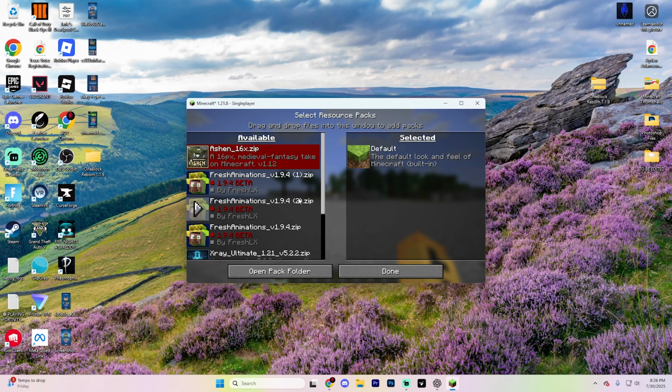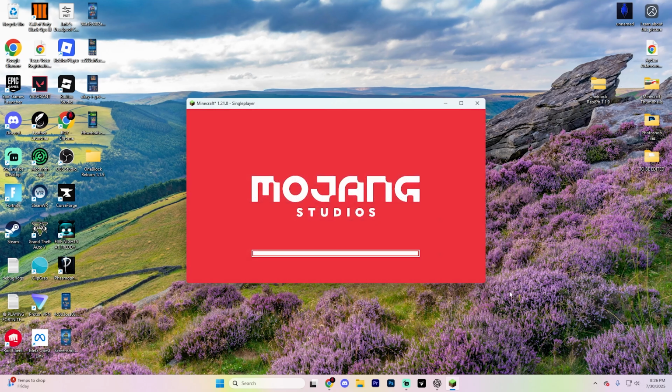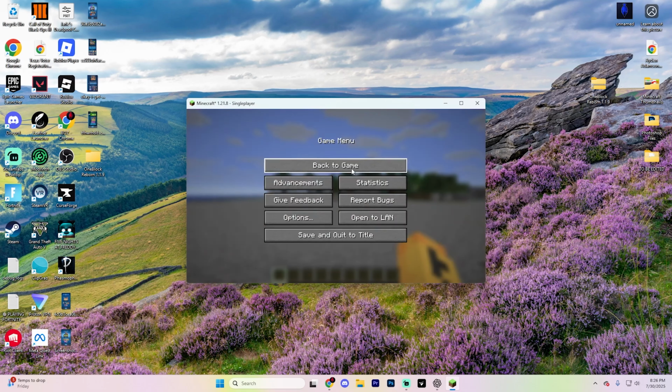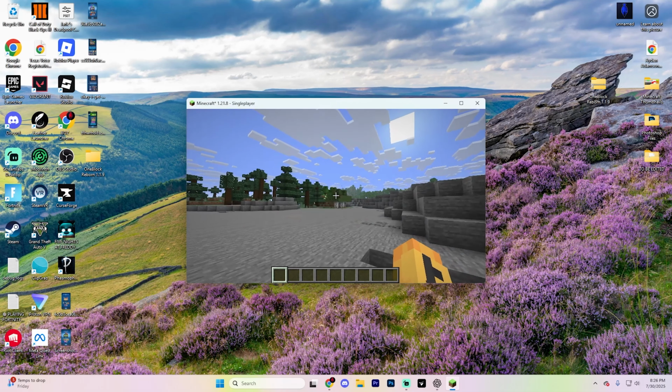This one was the one that was labeled 2. Once you find it in here, just click on the little arrow and then hit done, and it's going to reload Minecraft for you, but this time you're going to have Fresh Animations with Optifine installed, which is pretty awesome.